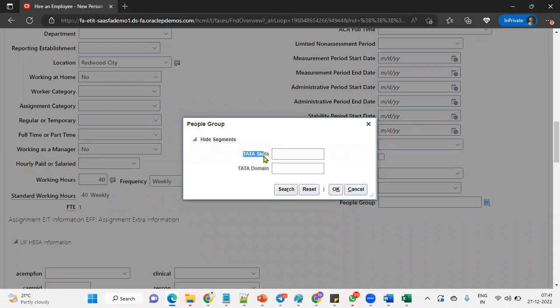Here we can find Tata skills and Tata domain. Whenever we go for skills, we can specify that this employee has, let's say, some accounting skills. We will update this here.